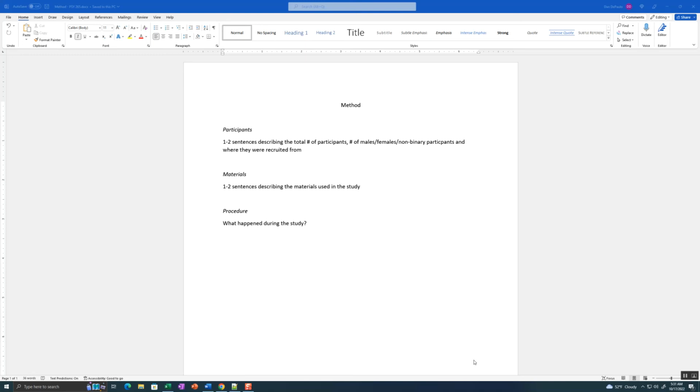Now, if the research is much more complex than doing a survey, you're going to have a lot more for the procedure. If you're doing a standard experiment, you're going to have to describe exactly what you're doing in the experiment. But with just an online survey, there's not much to describe, other than what the survey entails, how long it took, and who was recruited and from where. So this should take you about 5 or 10 minutes to put together.